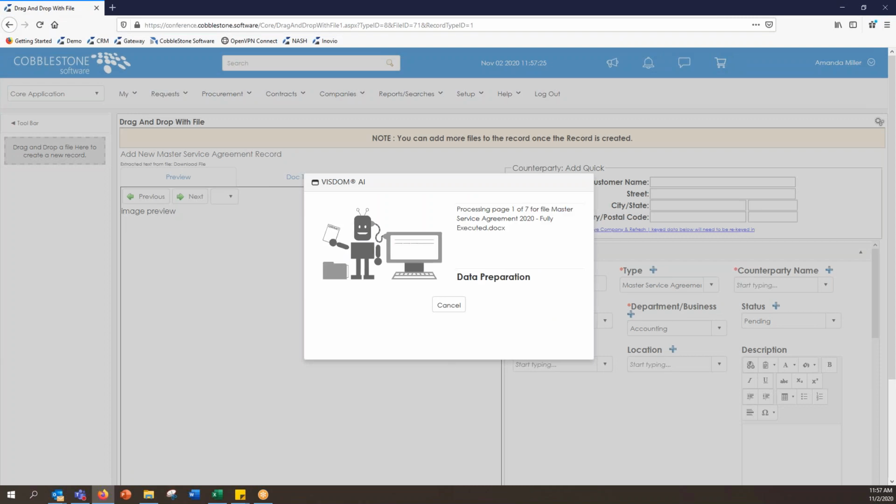Now, the Wisdom AI and the OCRing may take a little bit longer or shorter, just depending on the length of your contract. A couple notes about the Wisdom AI tool. What the Wisdom AI does is scan through your document, take a look, and see if it can pull out any bit of information from the document and pop it into one of the fields on your contract record add screen.